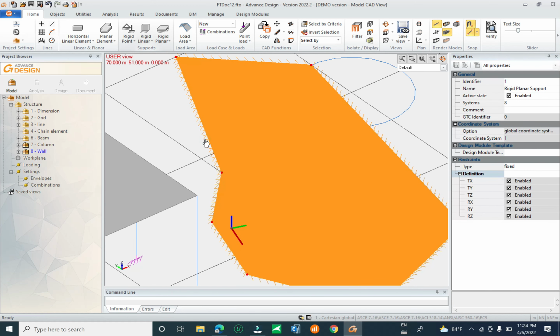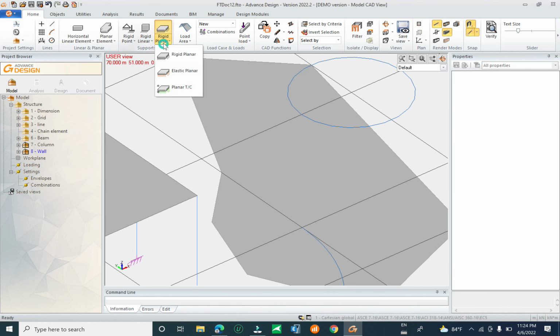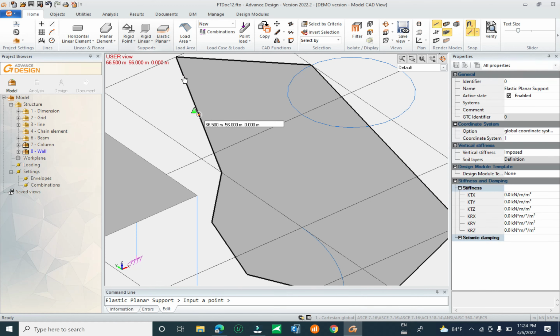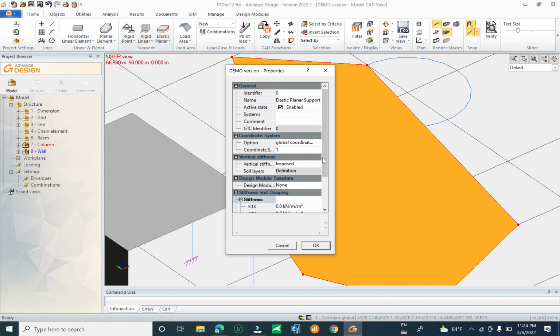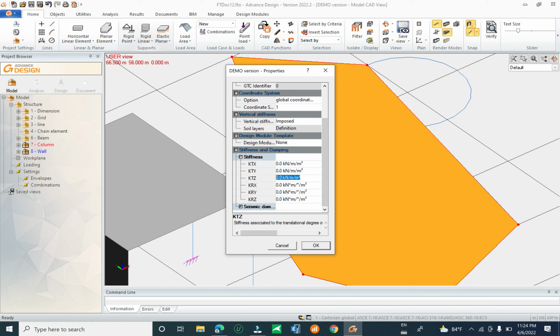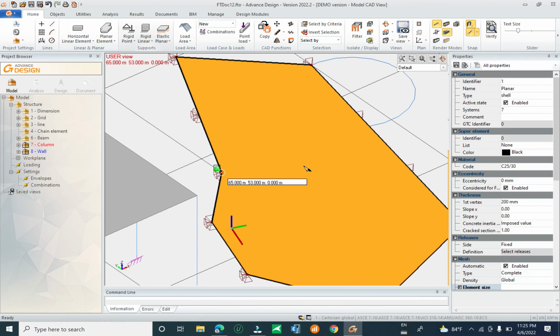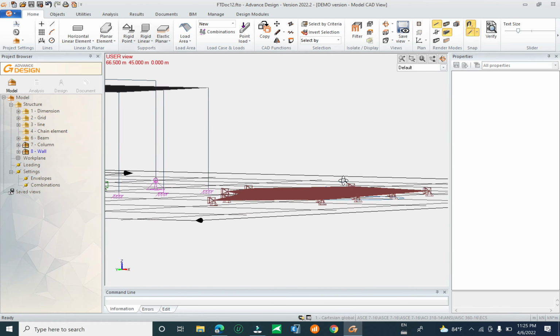Another one, now I want to delete this support. I want to select the elastic linear, click on it, right click, support selection, elastic. Now you can calculate for the soil spring. This one I just input for the soil. And okay, this is for the elastic.